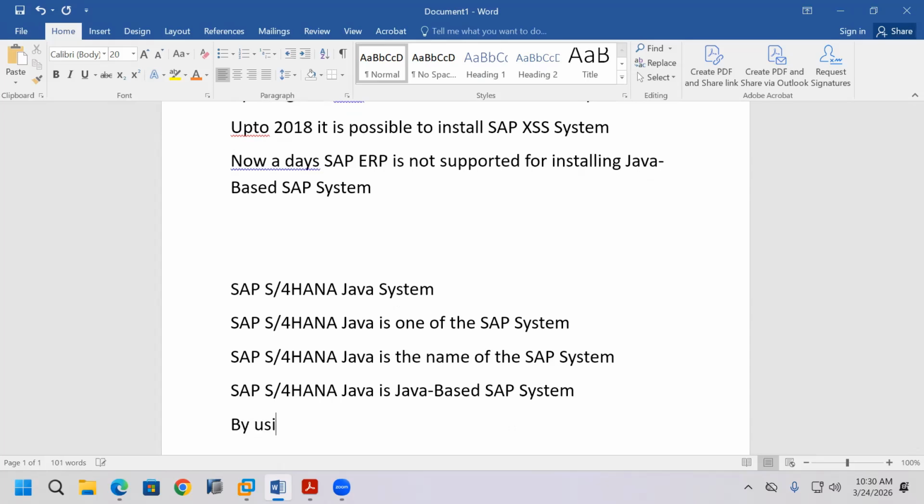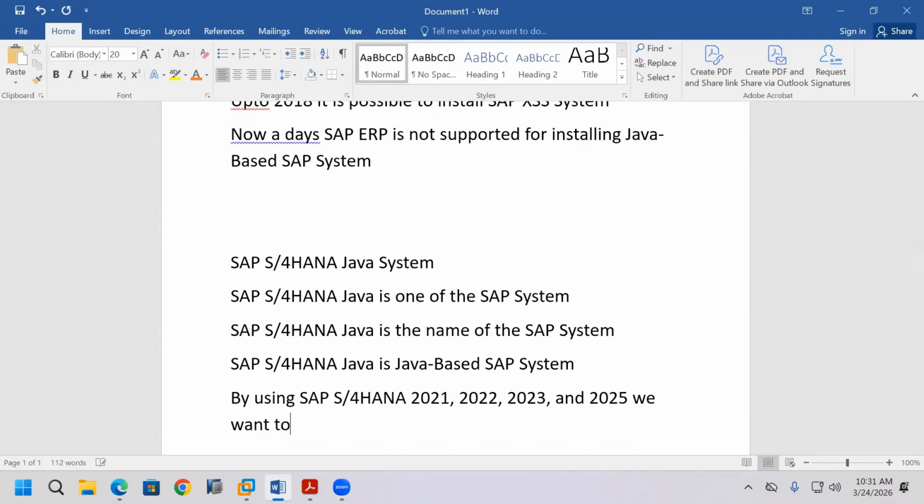By using SAP S/4HANA 2021 or 2022 or 2023 and 2025, we want to install the SAP S/4HANA Java system.